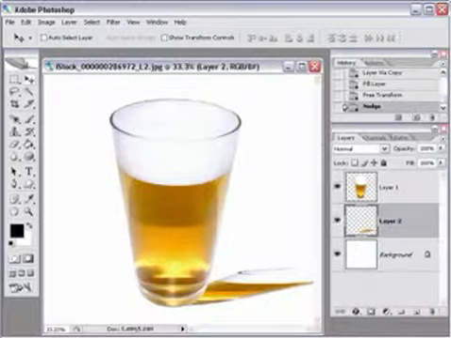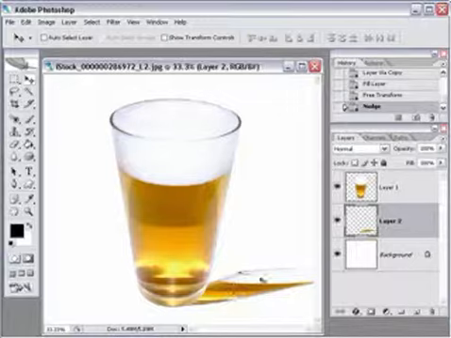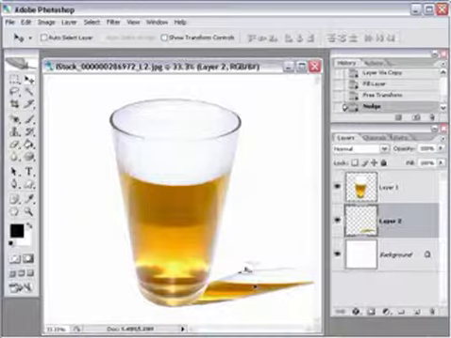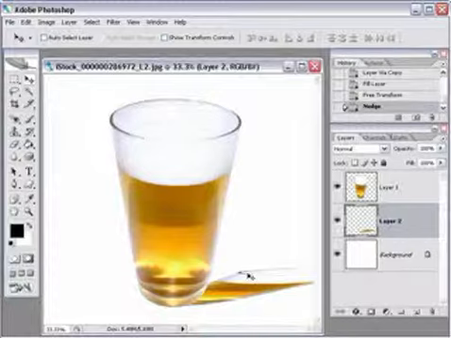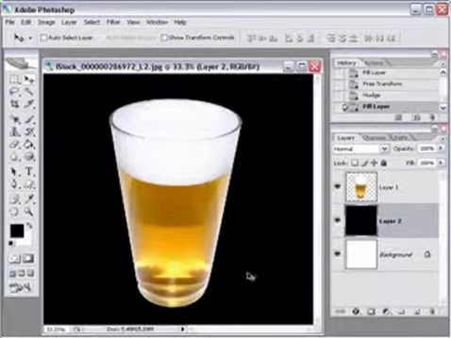But the problem is obviously this is still a glass, and a drop shadow would not be the same duplicate glass. So what I want to do is fill this object with black. Well, the way I'm going to do it here is a great little shortcut. Remember, holding down the Alt key or the Option key on a Mac and the Backspace key, well, that fills the whole layer with black.